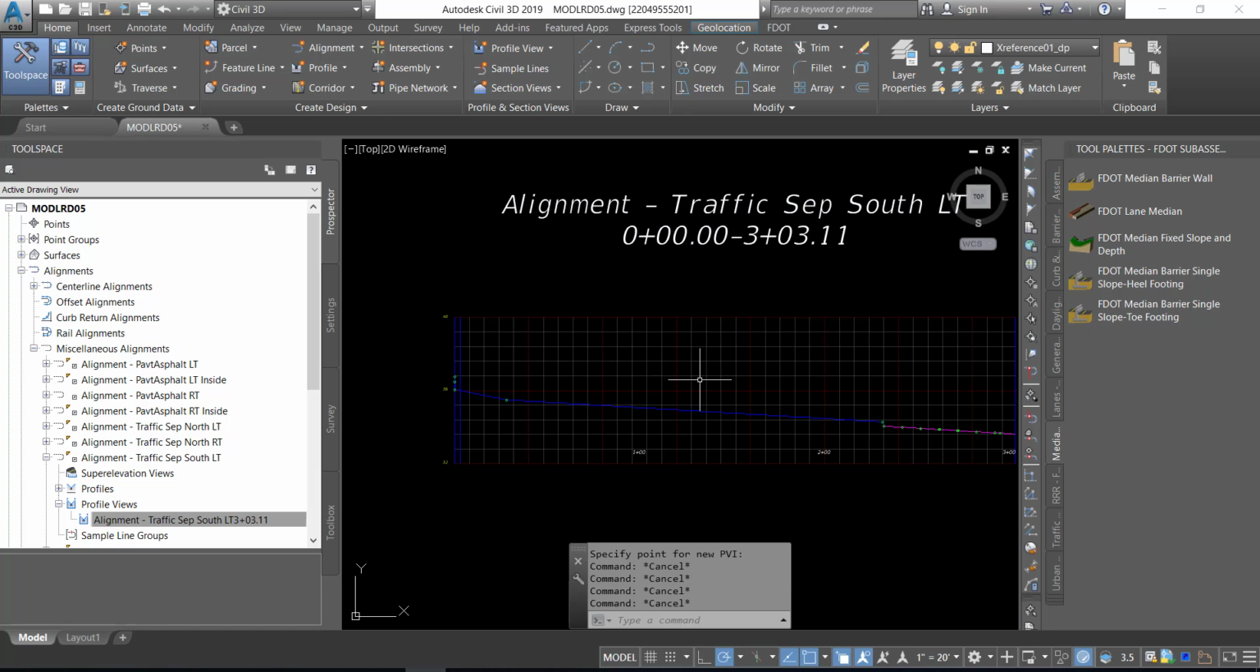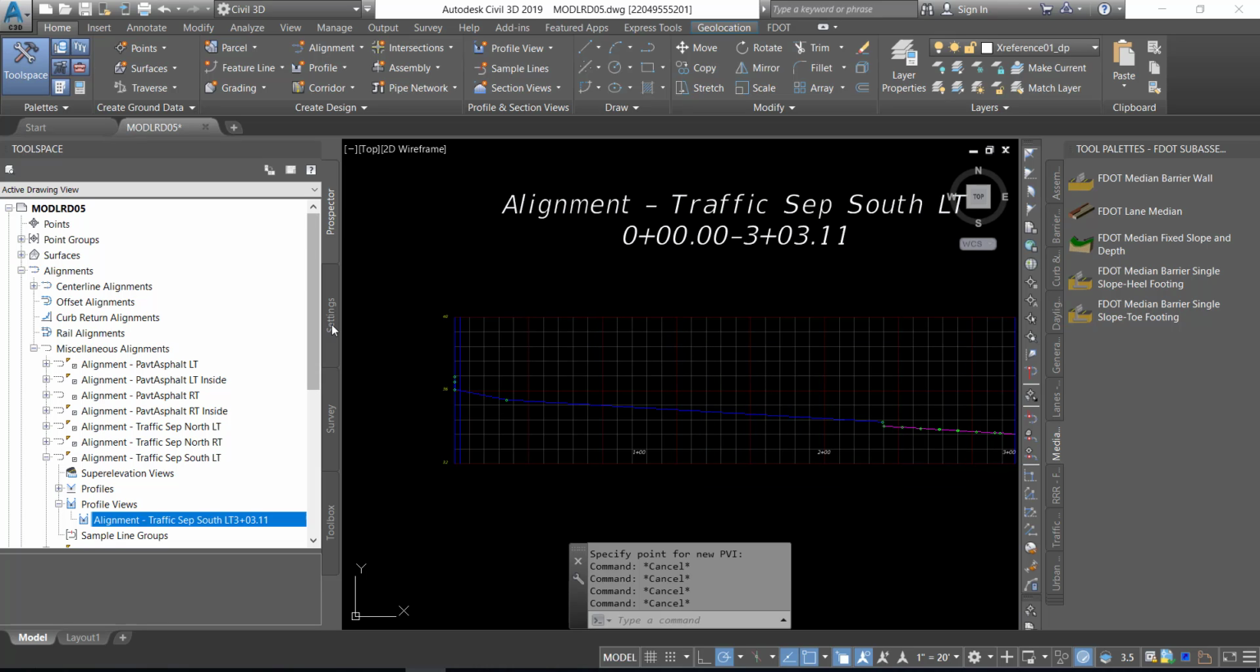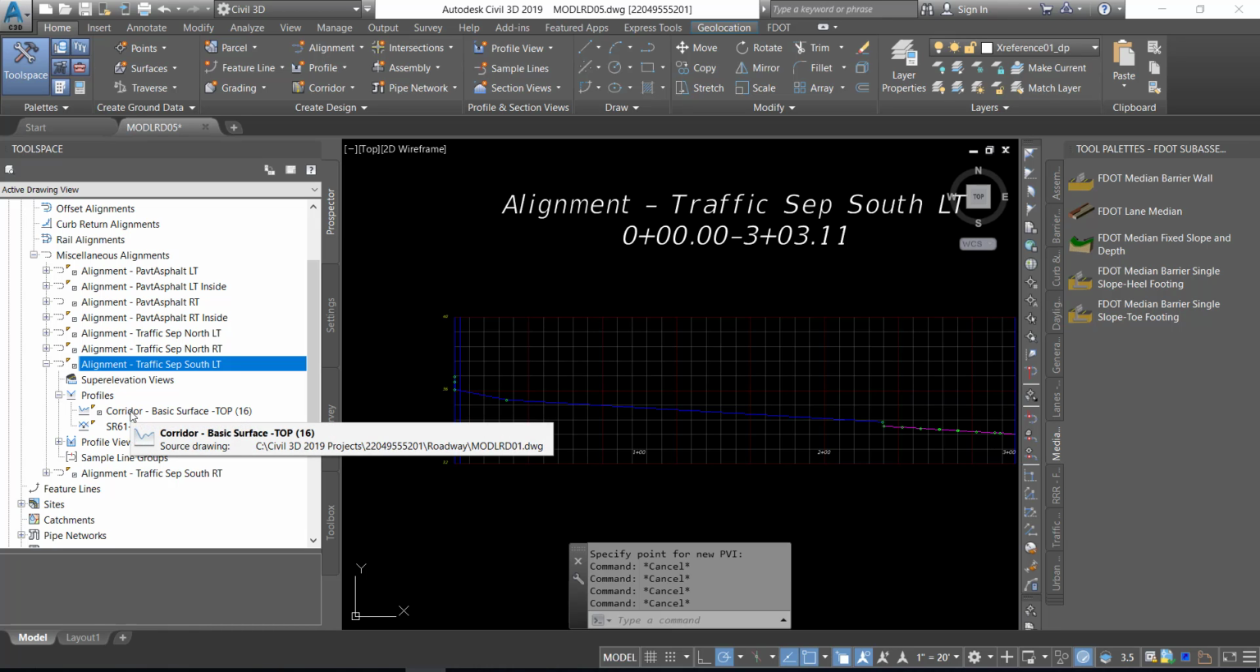From the Toolspace Prospector tab, under Miscellaneous Alignments, expand Traffic Separator South Left, and then expand Profile. The superimposed profile name SR61 PRTS Edge of Travel Way Left SR61 1-1 is displayed.